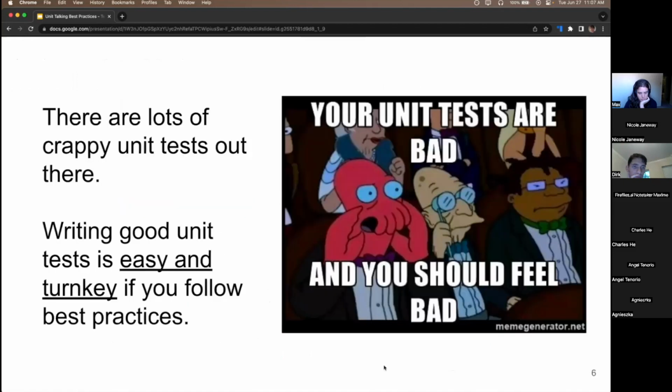So yeah, you all have experience with this, but there are a lot of crappy unit tests out there. And I think also that writing unit tests is kind of formulaic or turnkey in a way. And so I think it's one area where you can have these rules to help guide you.